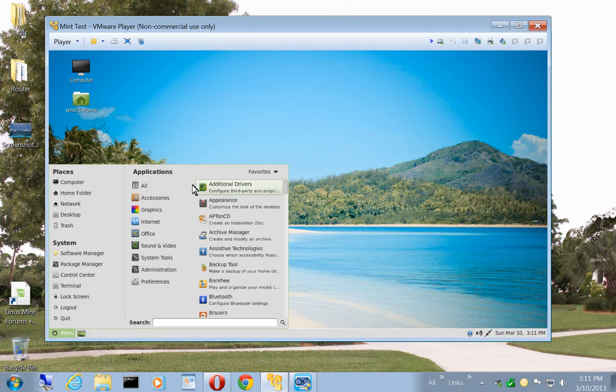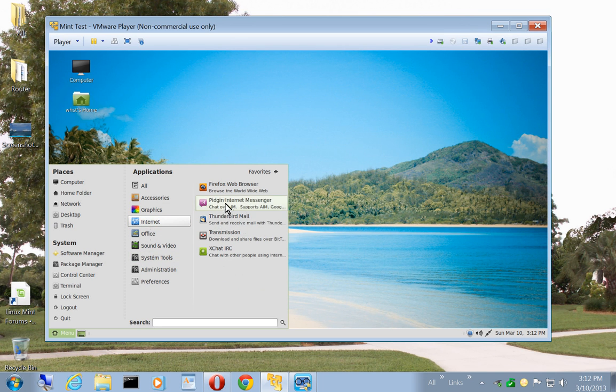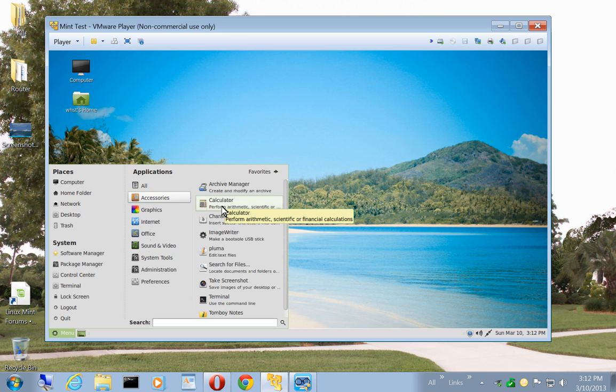Wait a minute, that's the wrong one here. We have the applications, which goes into preferences, administration, system tools, etc. And when you hover over those, it always shows you all the programs that are available under this heading. For example, if you go to Internet, you'll find Firefox here. If you go to accessories, you find a calculator and image writer, Pluma, which is a nice one. We'll discuss that a little later, etc., etc.